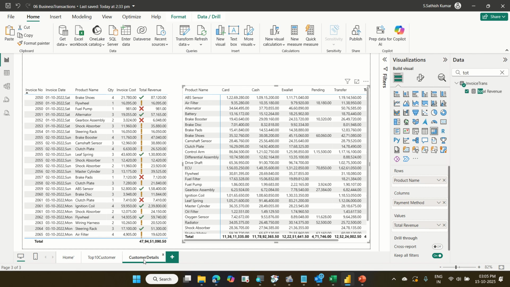Now what's our motive? What are we going to do? Yesterday we have seen about drill down. Now we are going to see about drill through. What is the drill through?